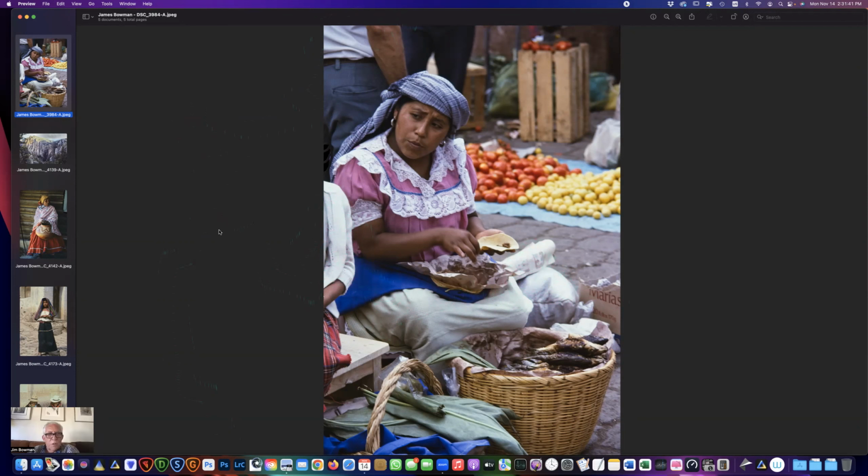Good suggestion. I like the lace on her top, and it'd be cool to see more detail in that. Nice. Okay, tells a story. Definitely.